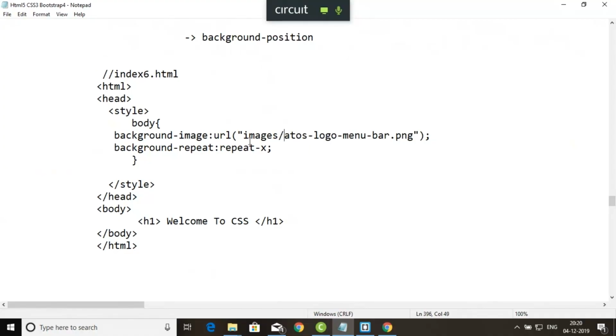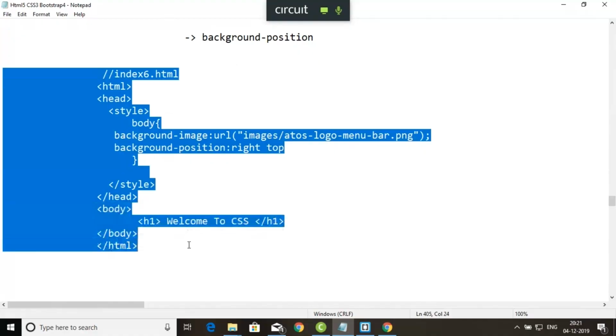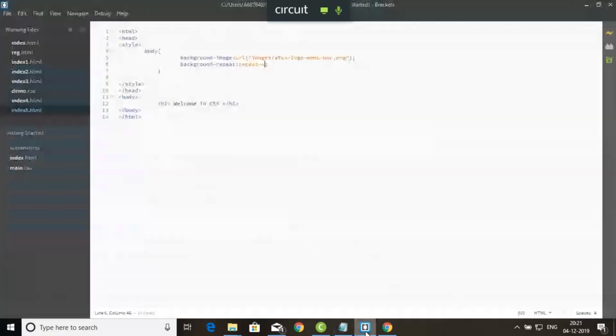I talked about background position. I want to use background position, and I can define right top. So right top, this image will come. And this is a property for the body element, so you can see it in the body element itself, background position. Let me check whether it's coming or not. There are a total of different types of background position. So let's implement it first.